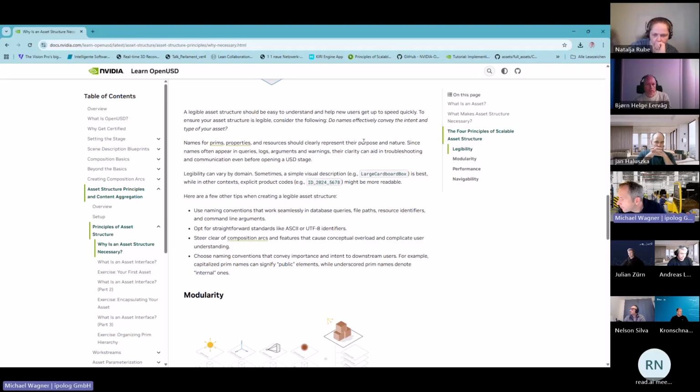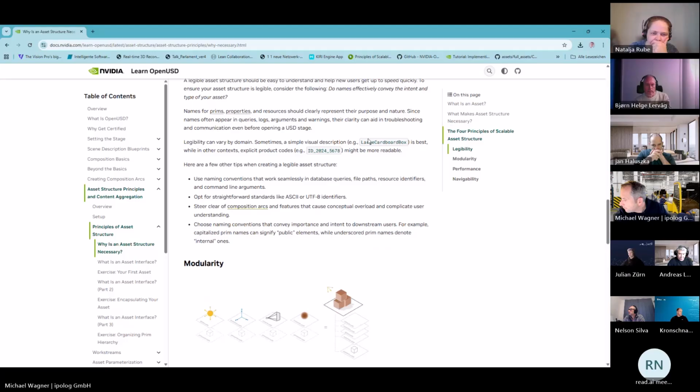Names should represent purpose and nature. Makes sense. And as I said, it varies by domain. If you look at it and know, yeah, I know that, then it's good. For catalogs, for example, it's quite okay to use a product number or something because people can relate to it, and we also put product number and a description in the prim and the metadata in the attributes.